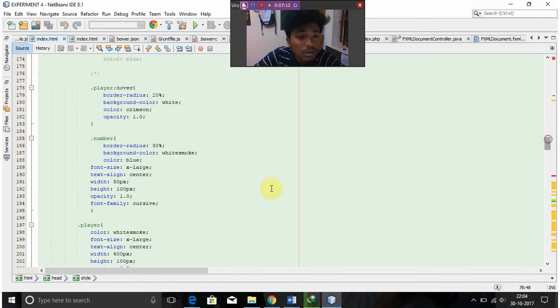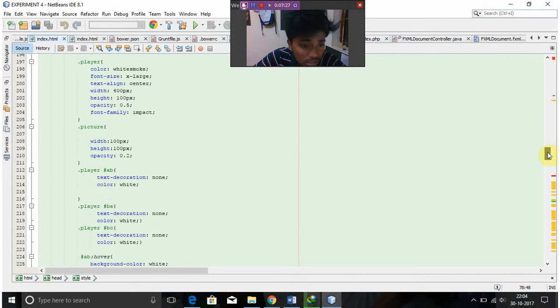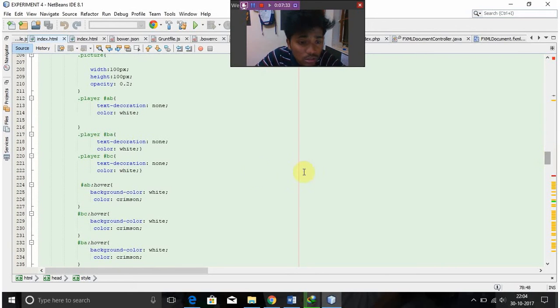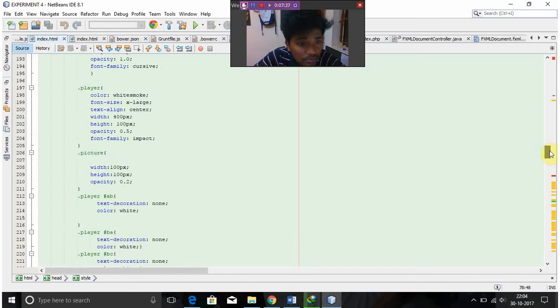In the case of number, the border radius would be this much, background color, normal color, font size, text align, width, height, opacity, font family, and all of this has been mentioned. Same in the case of the player class in the table, and also the picture. And we can see all the details. The hover part has been mentioned here.